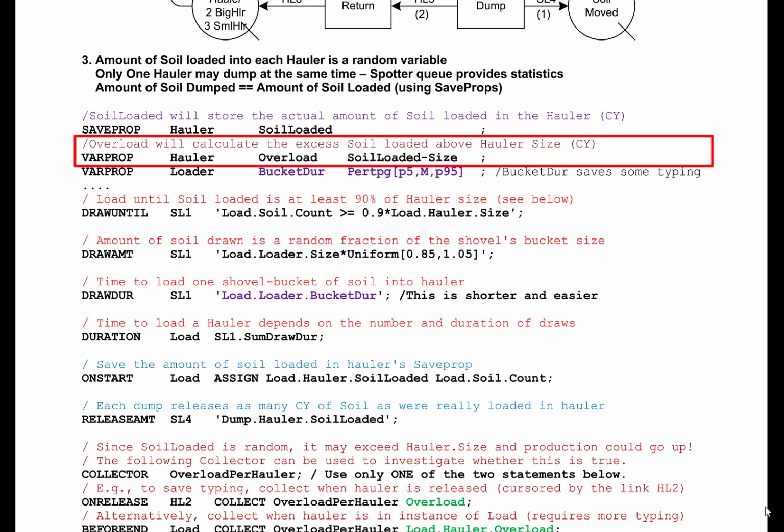The next statement, varprop, takes as an argument again the name of a characterized resource, hauler, and then defines a property called overload. This property is different from a saveprop in that a varprop is actually a formula that operates on the properties of a hauler. In this case, it subtracts size from soil loaded. Soil loaded is a saveprop, whereas size is an actual property of hauler.